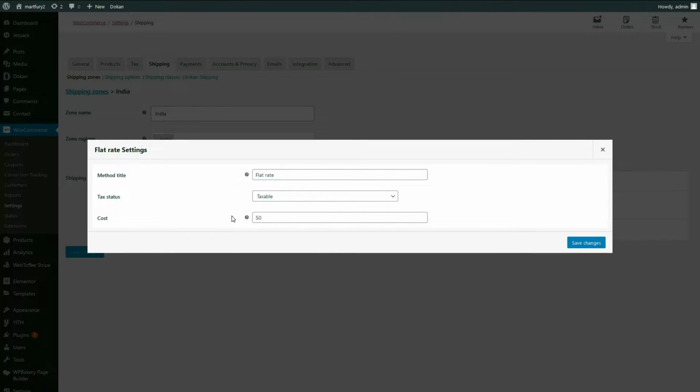If the person buys a single product, then also the shipping cost will be 50, and if the person buys 100 products, then also the shipping cost will be 50. But I want the shipping cost to be multiplied with the quantity of the product. So for that there is a formula.